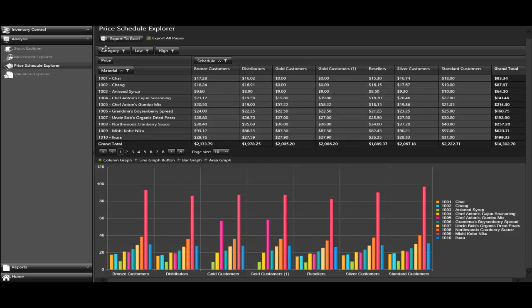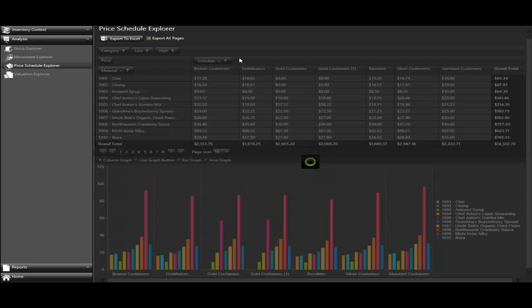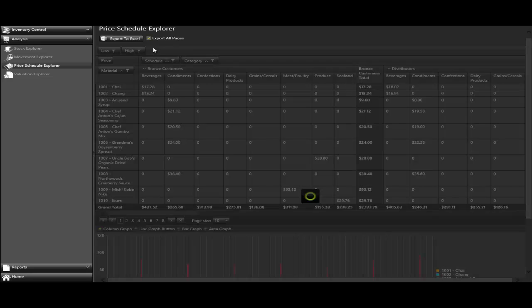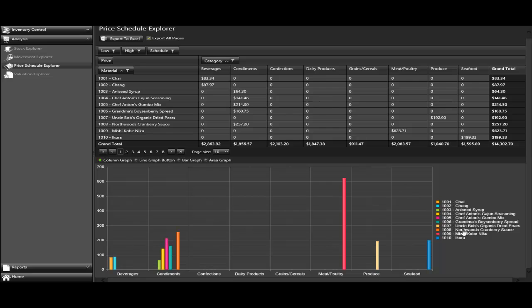So I can look at the schedules. I can also group my items by category. Again, some of these screens get a little more complex based on that, so for that reason I'm going to remove the schedule. But here's that same information produced by category. So I can see that far and away, the meat and poultry section is the highest cost items that we have for the current configuration.